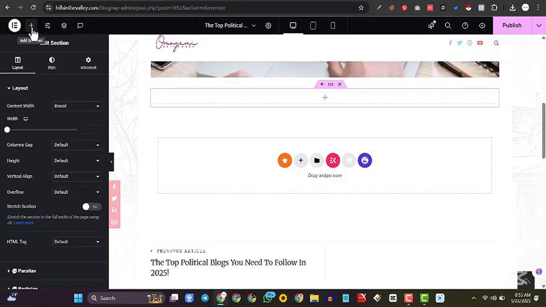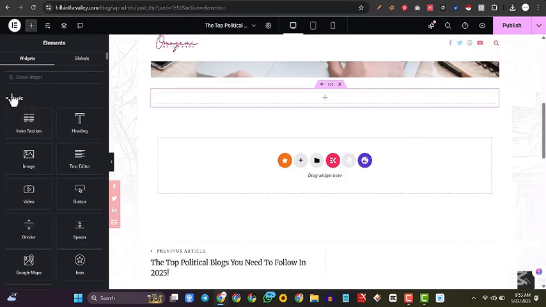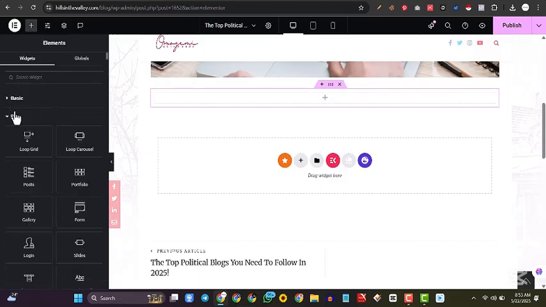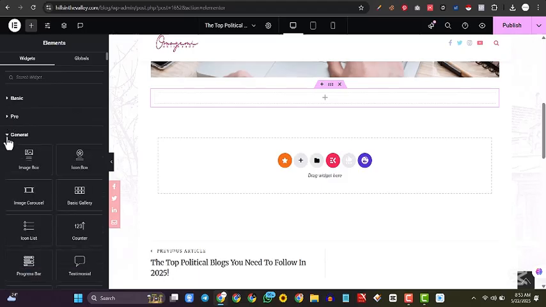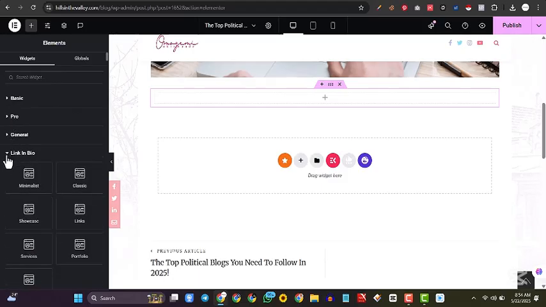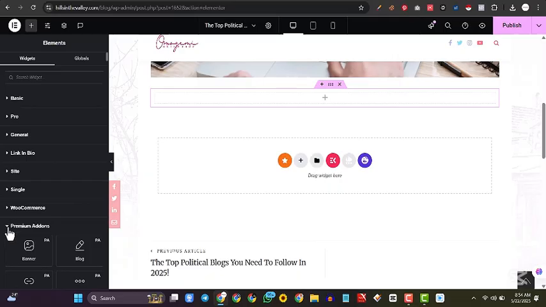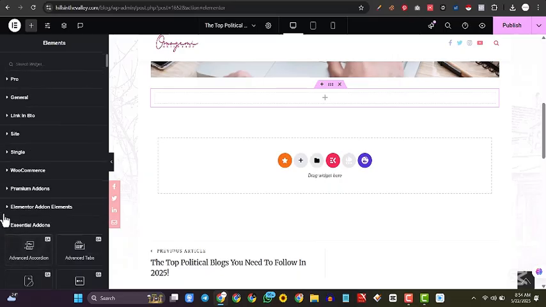When you click on that, you see a wide range of elements, both pro, general, basics, quite a number of them. They are so numerous. I've added more than even one plugin. I've added Elementor, I've added add-on element, essential add-on, API add-on. All these add-ons are to make sure that you have access to any type of element that you want.